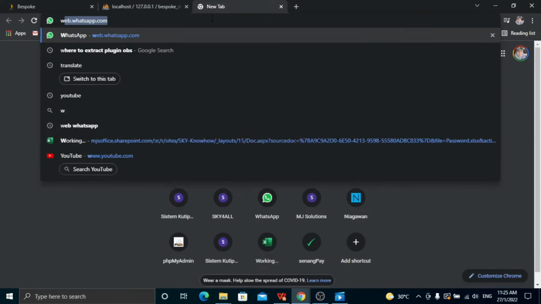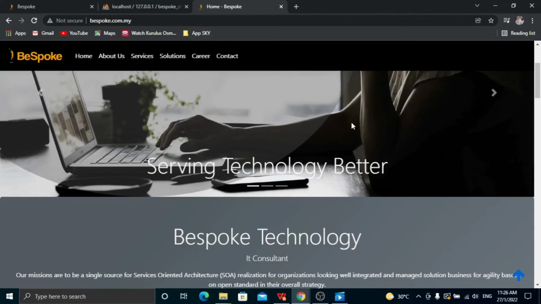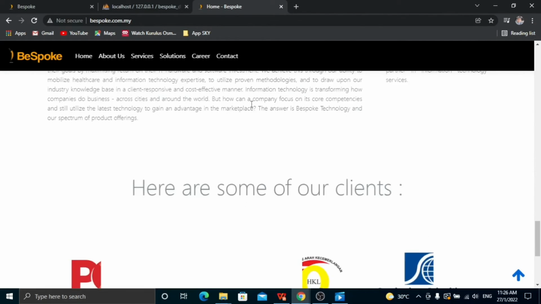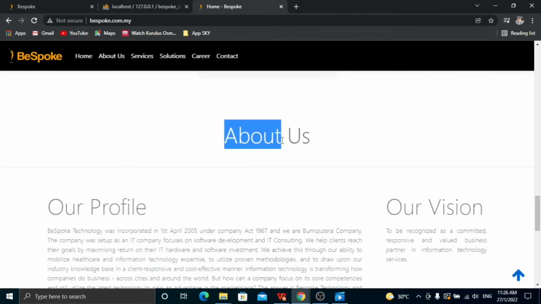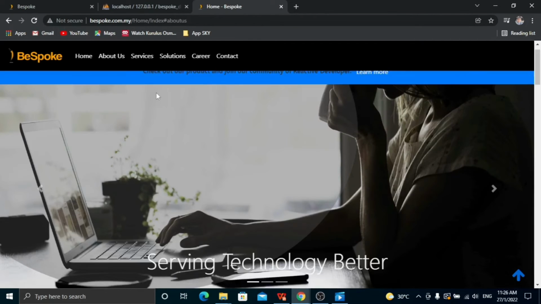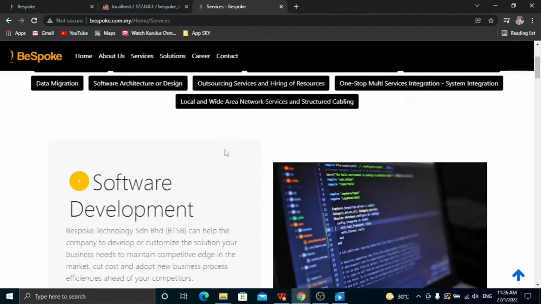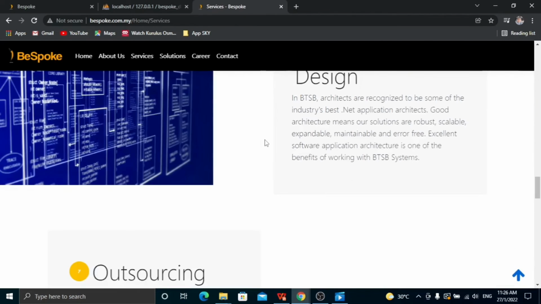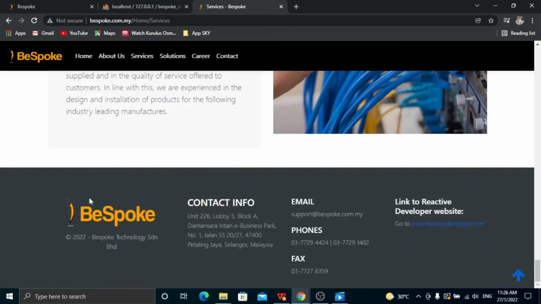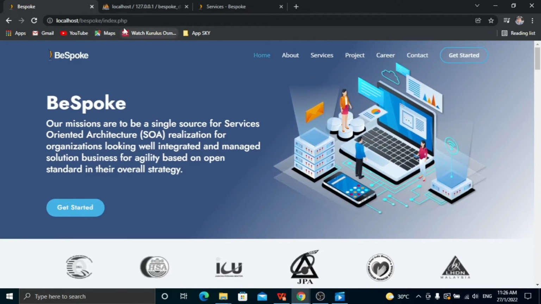Okay, I will show you the old website of the company, bespoke.com.my. This is the old website of the company. I will show you one by one. The old website looks like this. The about us doesn't have its own dedicated page; when we press about us, it only scrolls from the home page, which is kind of sad. The service section is just like this. And the contact us section can only be seen in the footer of the page. Okay, that's all for my project demonstration about the new website and the old website.